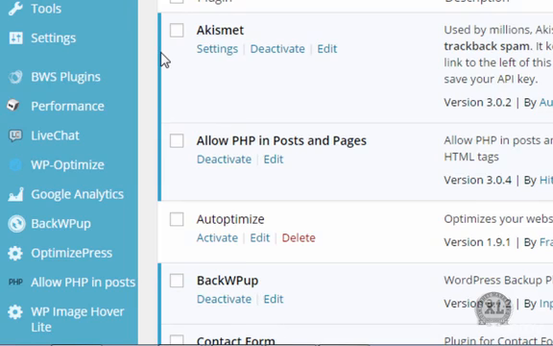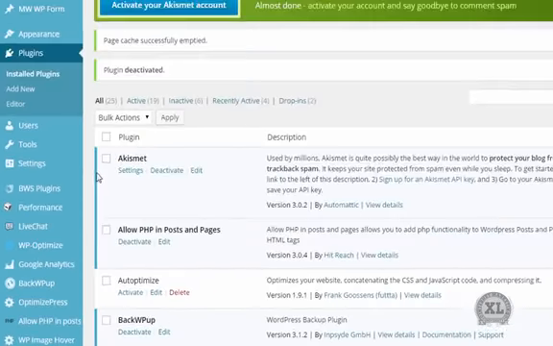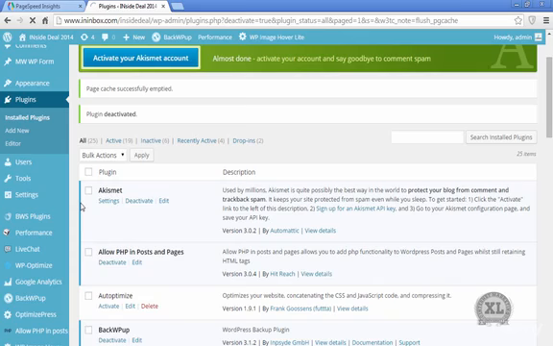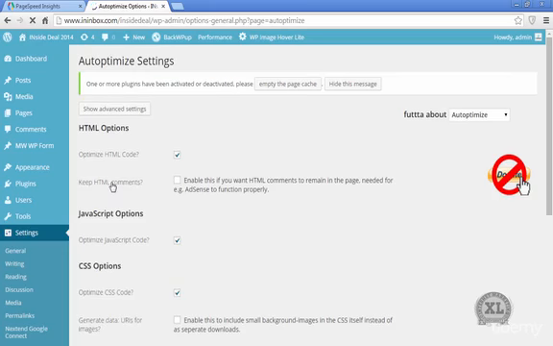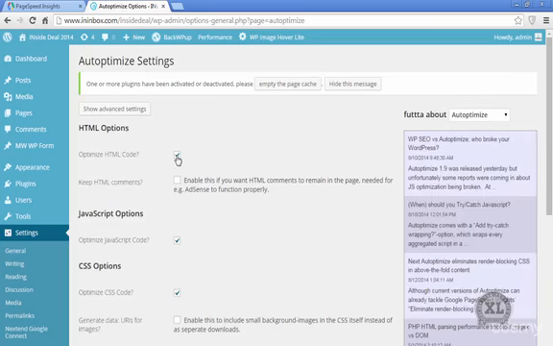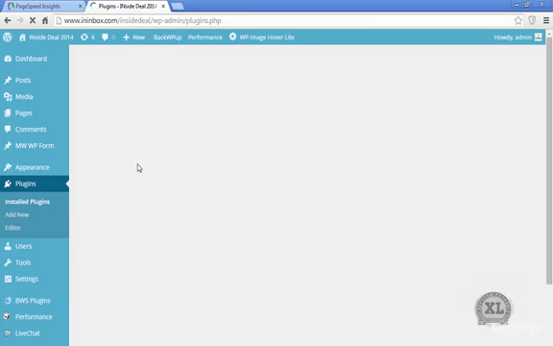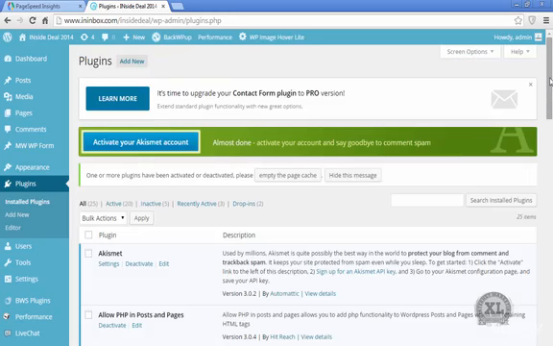And so remember, I had this huge list of problems with CSS, JS, just JavaScript, and HTML. So you go into the settings, and you're going to check off optimize HTML code, optimize JavaScript, and optimize CSS. Okay, and then you would click Save at the bottom. I've already done that.